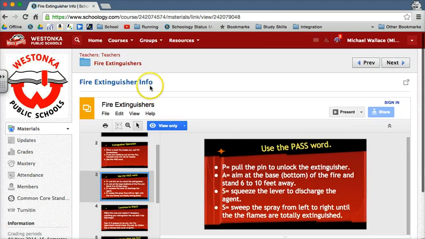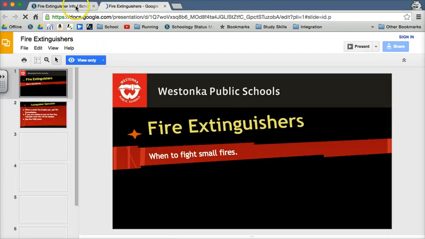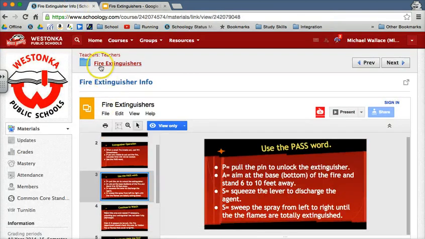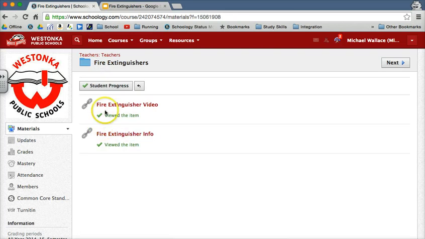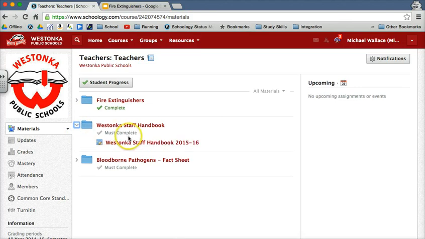And if you want to view this PowerPoint in its own window, again, you can click on this blue fire extinguisher information here, and that'll pop out in its own window, so it's a little bit easier to view. And then you'll know that you've completed those things because you'll see right next to it that you've viewed the item, that's complete. And then you can go down to the staff handbook.